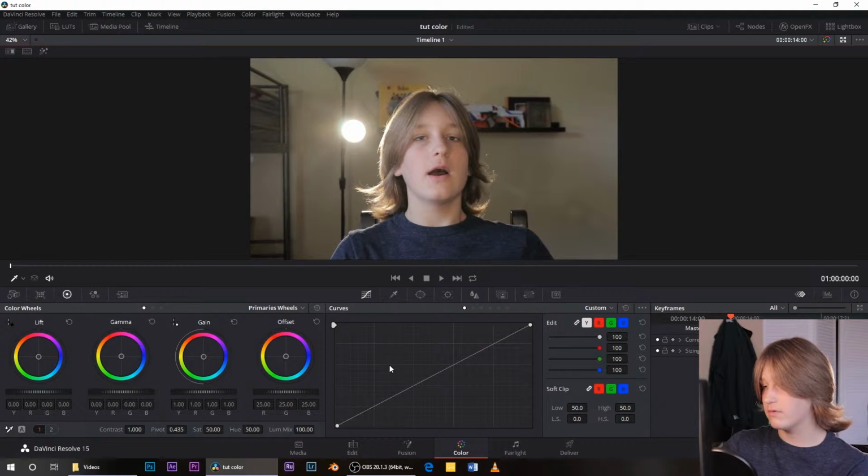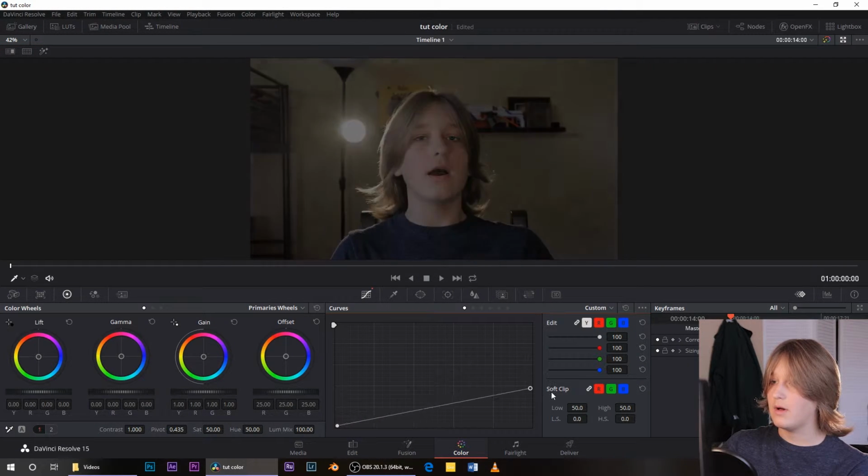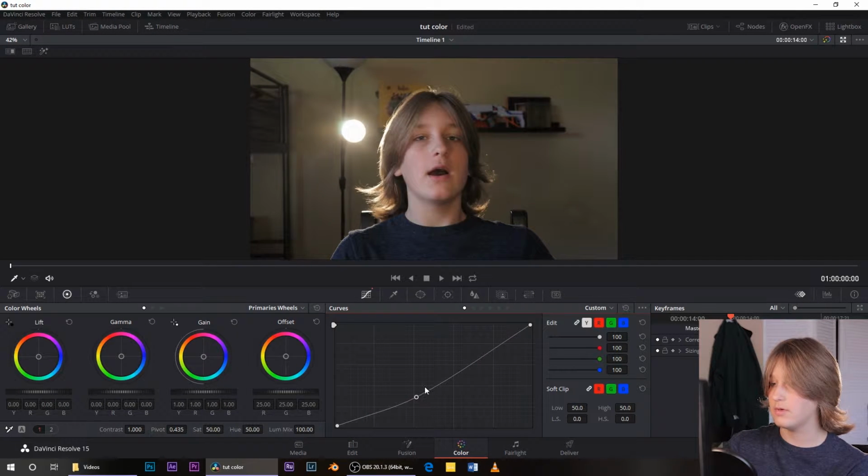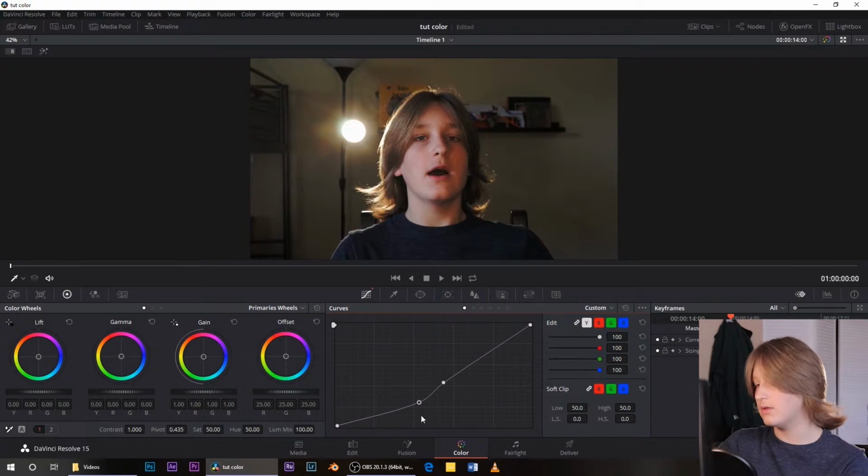So here's the curve. If you ever use curves, basically here is the highlights, I believe, on this end, and here's the shadows, so you can affect the shadows. And usually people like to do an S curve like this, and really in different places, just to add more contrast.